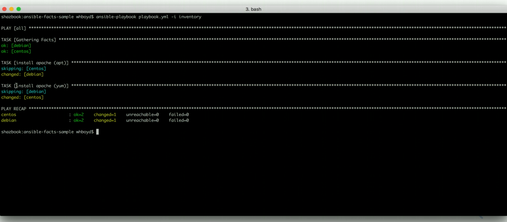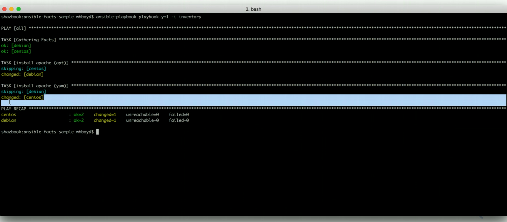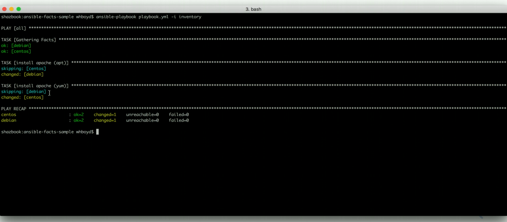This second task was set up to run only on CentOS systems and install the HTTPD package, which is appropriate for a CentOS system. And of course, the task executed on the CentOS host, but was skipped for the Debian host. So using Ansible facts, what I've been able to do here is create a single playbook that is capable of managing both Debian and CentOS-based systems.